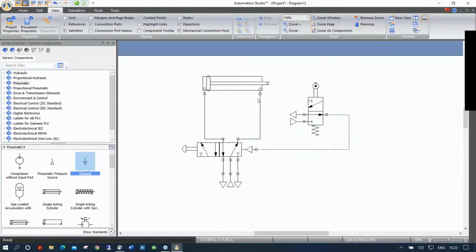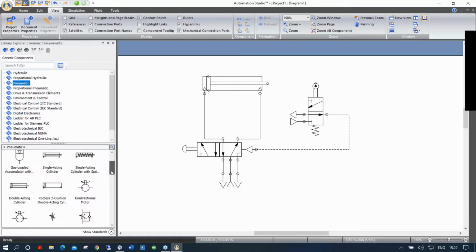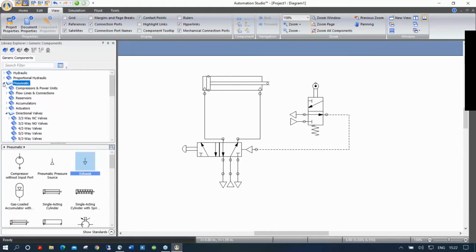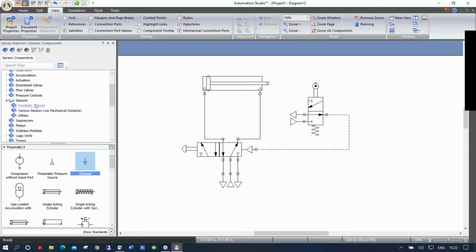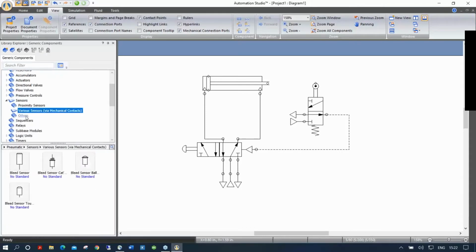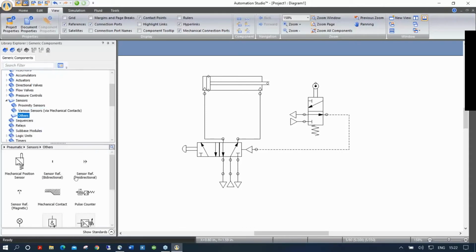And instead of using this to trigger the valve, I'm going to use a proximity sensor attached to a cam, okay? So I'm going to come here, pneumatic. I can go into sensors. I can go proximity sensor, various, so there's a bunch of different sensors that you can find. So I can take this one.